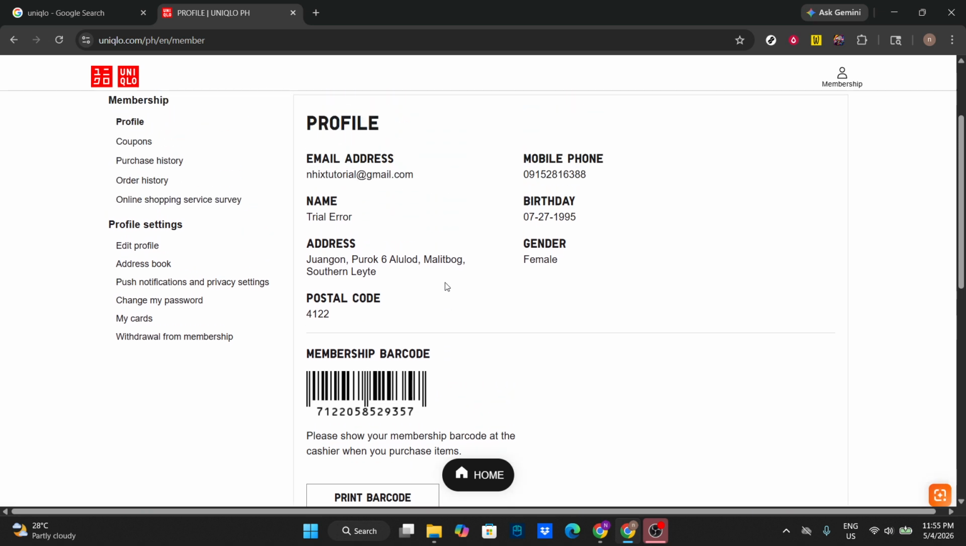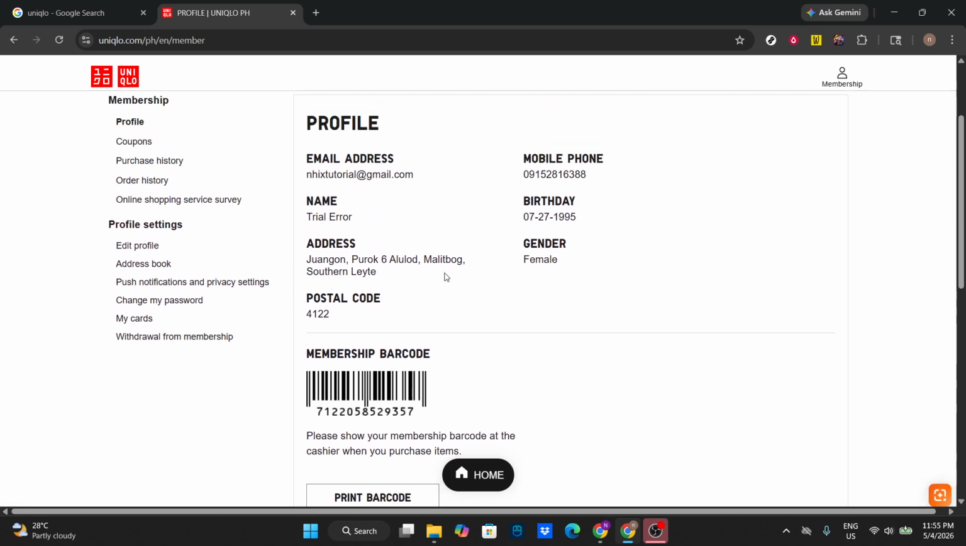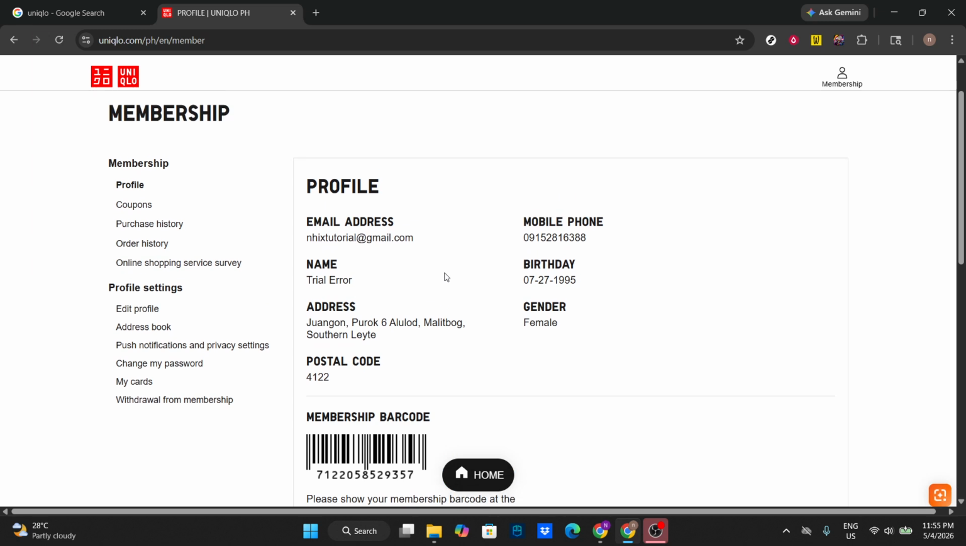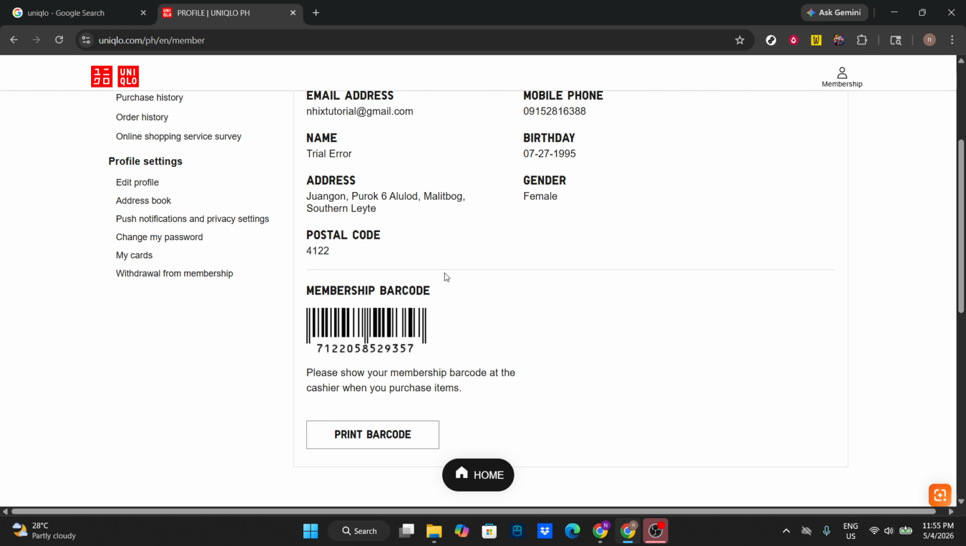Now you'll see your membership section, which includes your membership barcode. This is your scannable code, often displayed with your member ID beneath it. If you're on mobile, the barcode usually appears prominently. On desktop, it will be within the profile details page. To make it easy for store staff to scan, increase your screen brightness and keep the barcode fully visible without any pop-ups covering it.